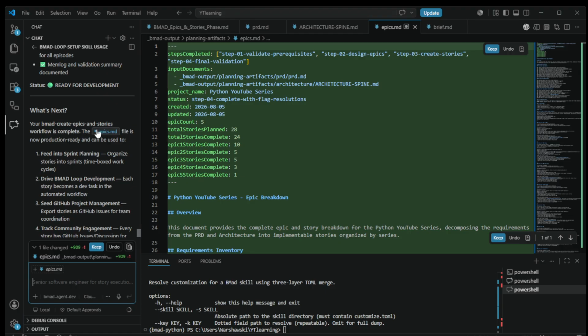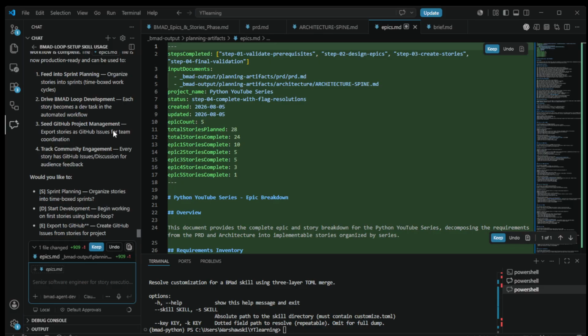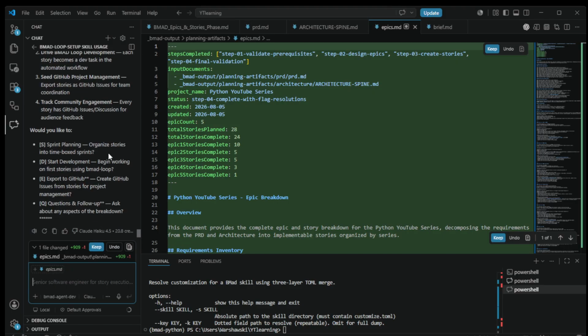Your BMAD create Epics and Stories workflow is complete. The epic.md file is now production ready and can be used to feed into sprint planning, drive BMAD loop development, seed GitHub project management, track community engagement. So now that the epics and stories are complete, the next BMAD steps are implementation readiness, sprint planning, execution. In the next video, we'll validate everything with implementation readiness.